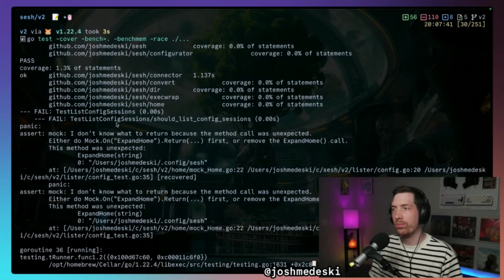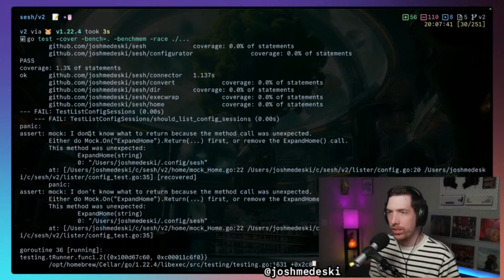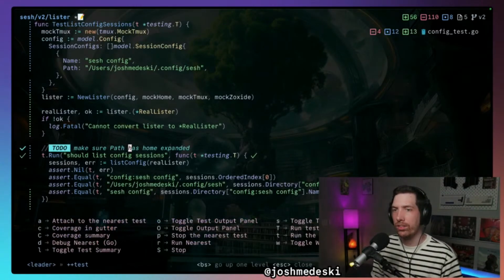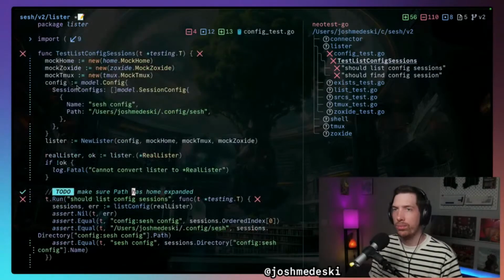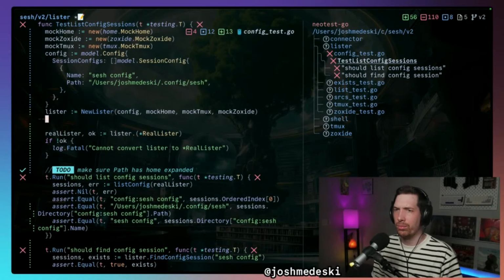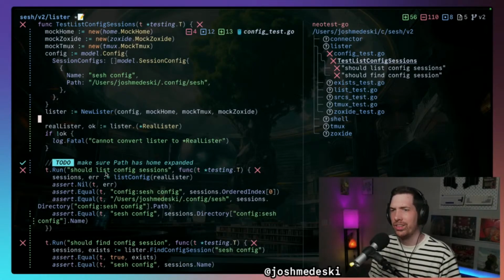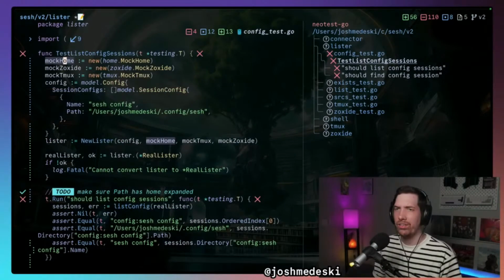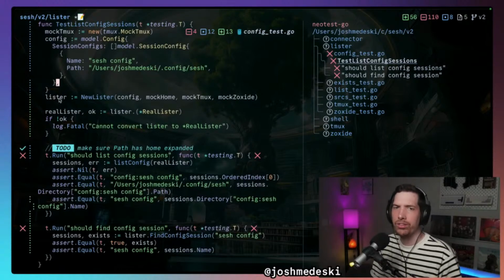Panic. Expanding home has to be, yeah, because config. That is on the list, right? Lister config test. So none of these pass now because we need to mock home. This is the fun part where I have to mock that this ran. I don't know how to, I haven't done this yet. Maybe Andres, you know.